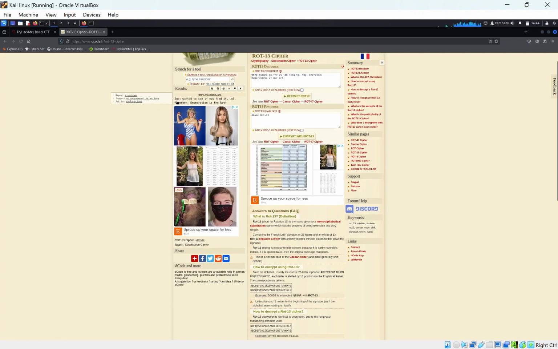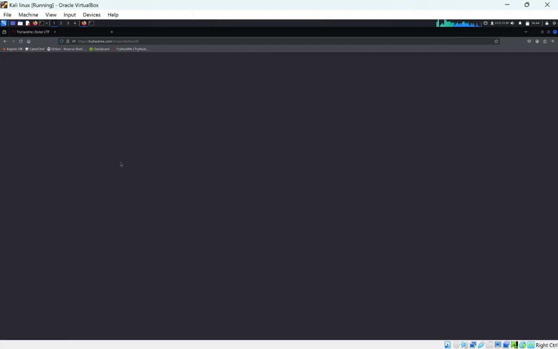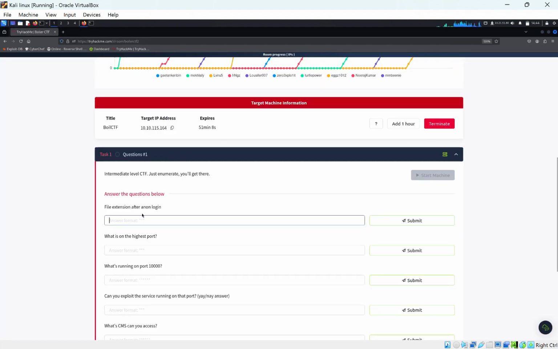You can see here it says, just wanted to see if you can find it. Lol. Remember, enumeration is key. So we've done that. So let's go back here. What is the extension after logging in as anon? So it'll be .txt. Well, just txt.